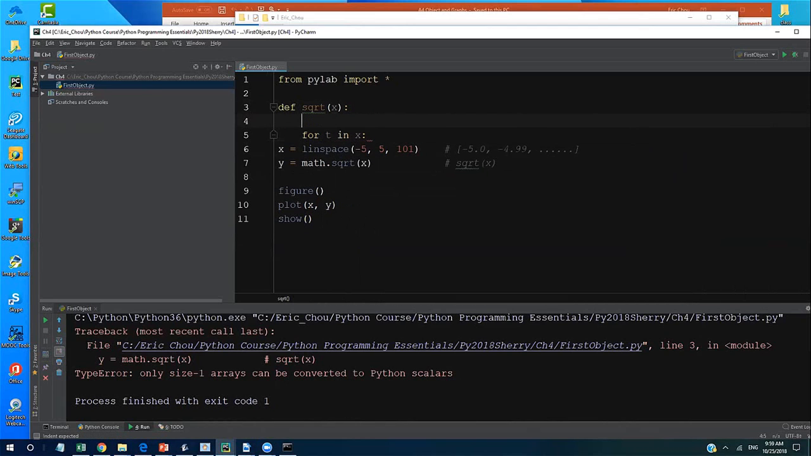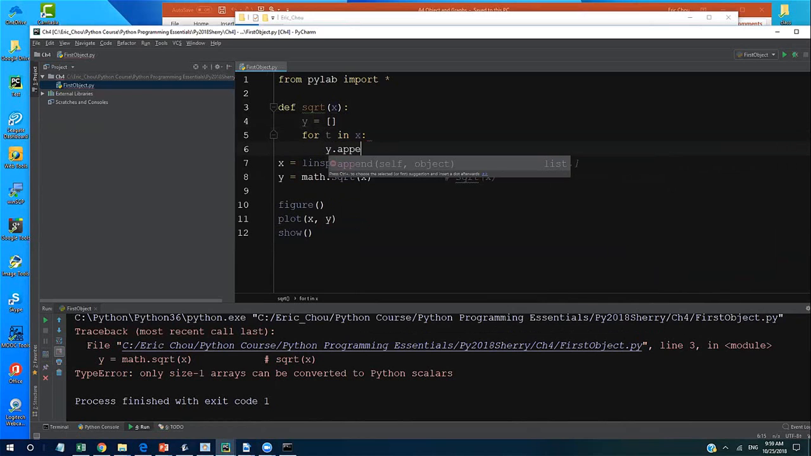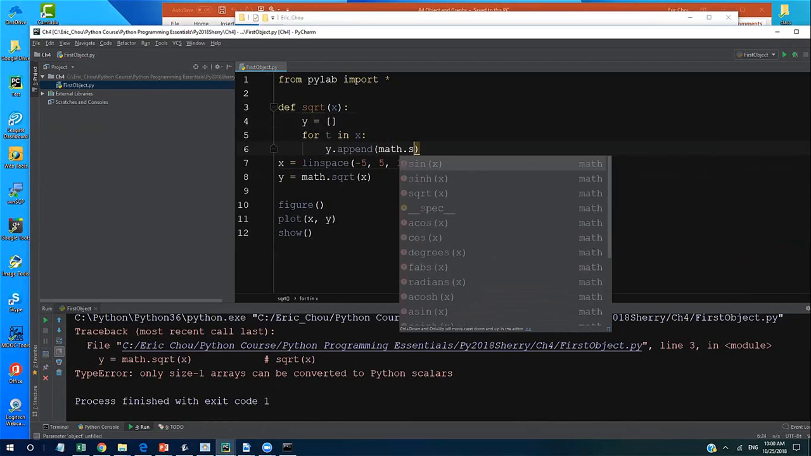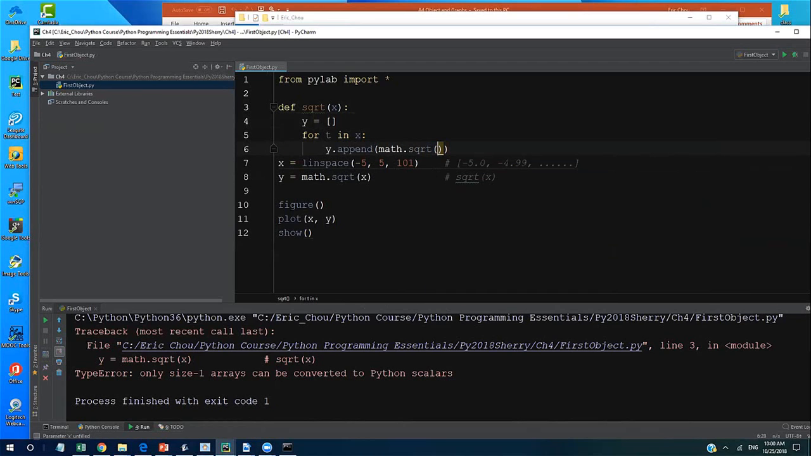Okay, and here I say y equals empty list, and here I'll say y.append, and then math.sqrt of the t, and then to finish that I return y. Okay, this should be fine.